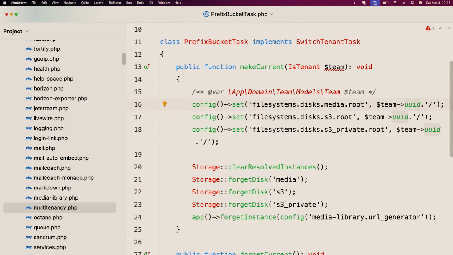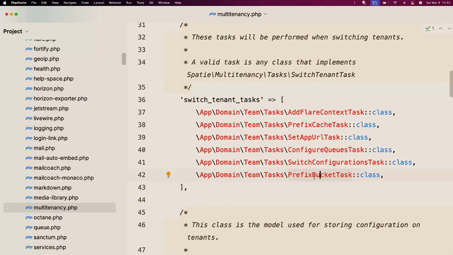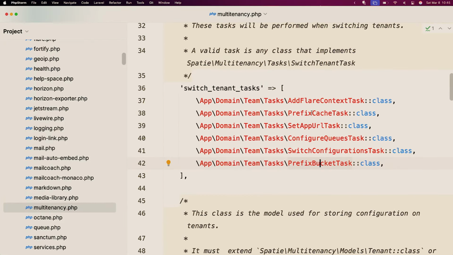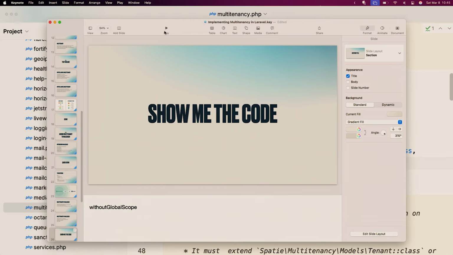And by doing this here in a task, wherever we perform our actual business logic, we don't need to think about it. We can just use the correct disk. So again, this is just making use of the package by adding some custom tasks here. So that's how easy it is to use. Let me go back to my slide here.